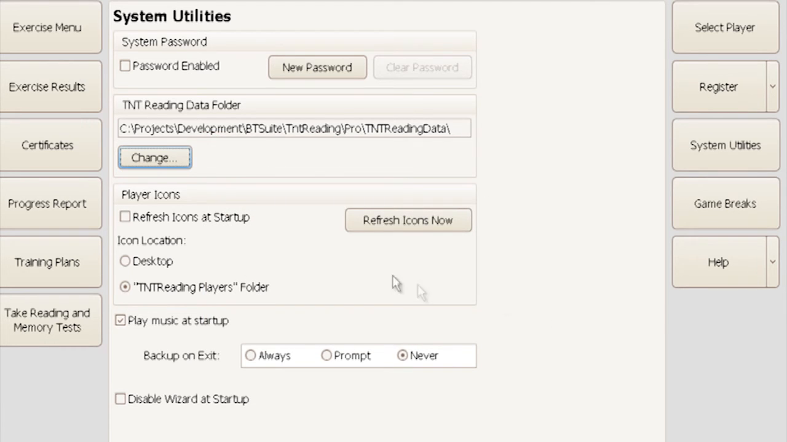Select the location where you would like the player icons to be located. This location is a global setting for all player icons. By default, the location of the player icons is set to a folder on your desktop called TNT Reading Players folder. However, you can also put the icons directly on the desktop. To refresh an icon immediately, click on the Refresh Icons Now button.